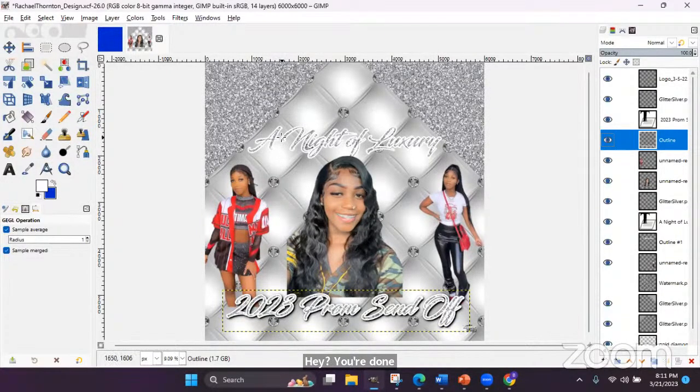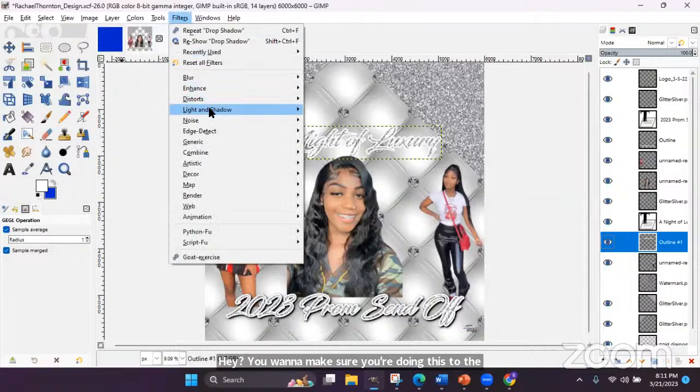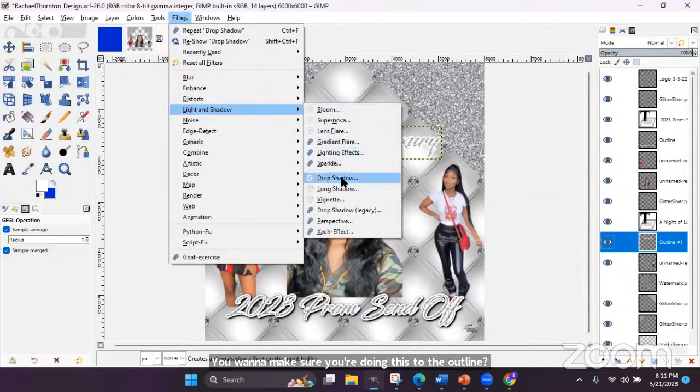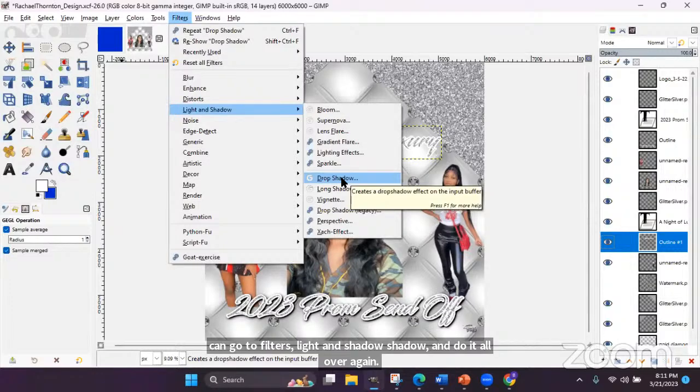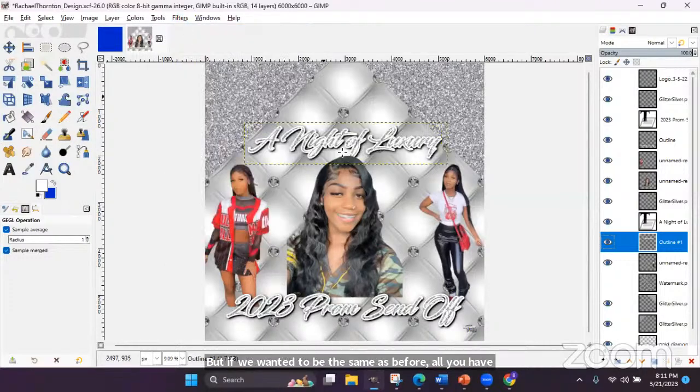I'm going to do the same thing for the A Night to Remember, A Night of Luxury layer. So I'm going to go to that outline layer. And you want to make sure you're doing this to the outline. We can go to filters, light and shadow, drop shadow and do it all over again. But if we want it to be the same as before, all you have to do is go to filters, repeat drop shadow, and it's going to redo it. Okay, so let's save our work.